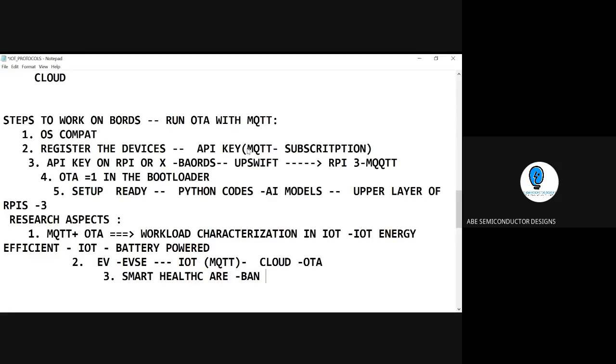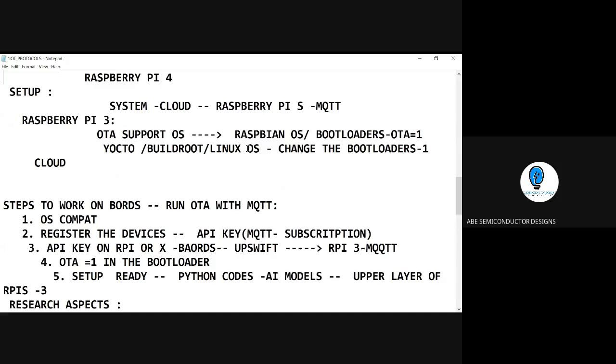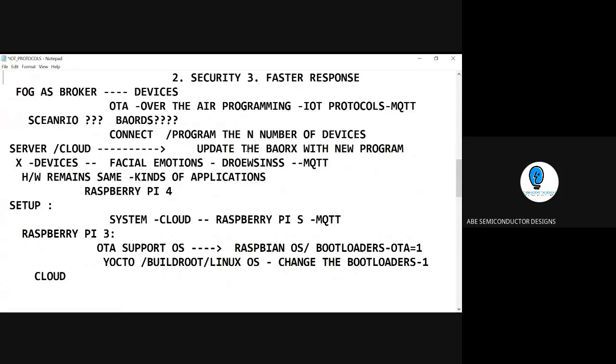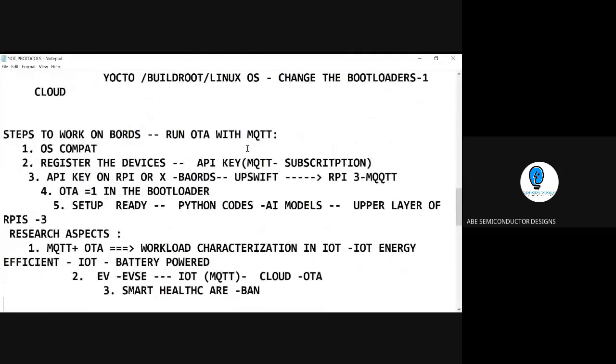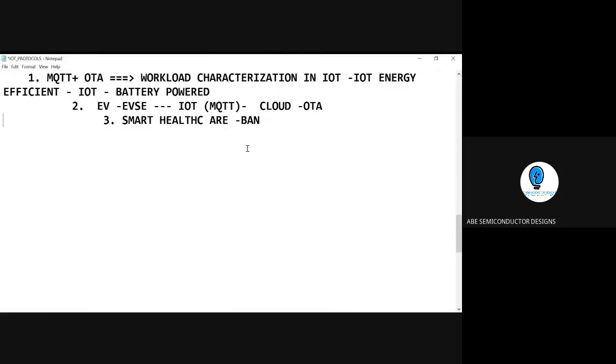So this is how MQTT works and what is the logic of MQTT which has been working over here, and how to set up MQTT, what is the tool you can utilize with the help of this, and what is the research aspect. These are the 4 points we have covered.